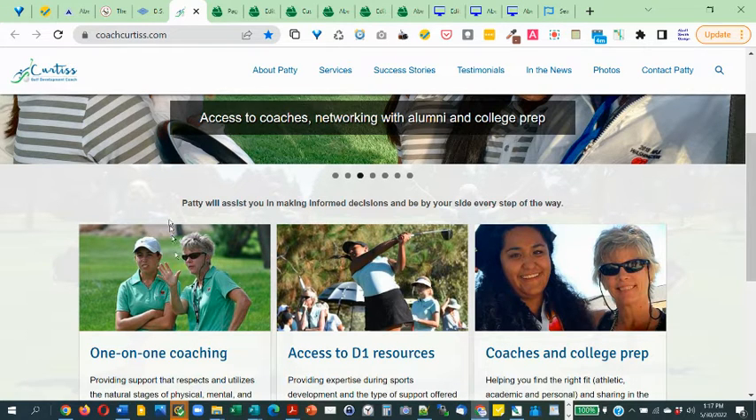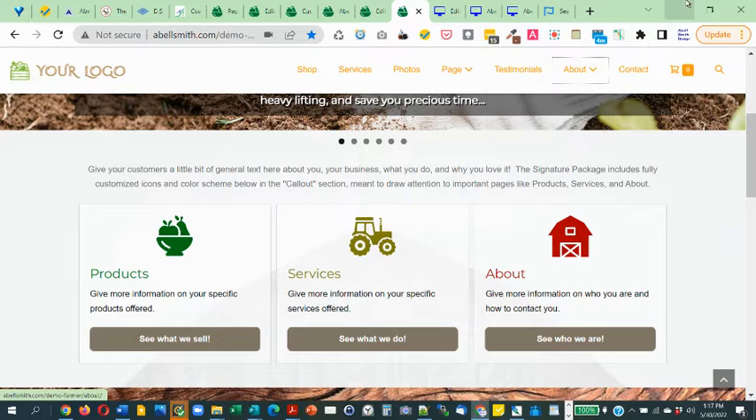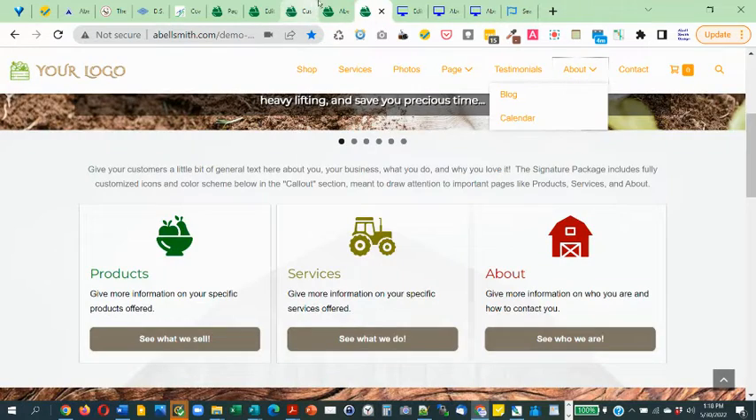The first thing I want to show is how to make changes to this text. So this text here is just a kind of a little piece of general text, like I said, about you, about your business, and what it is that you're promoting.